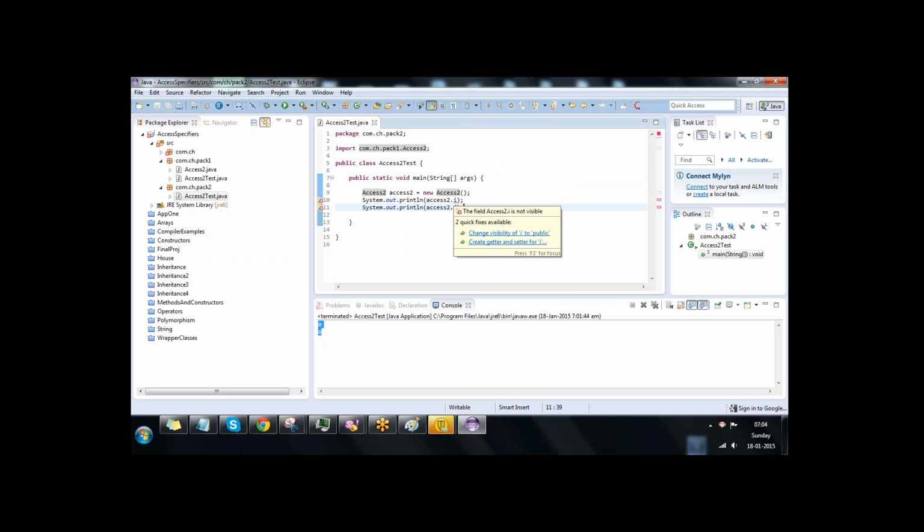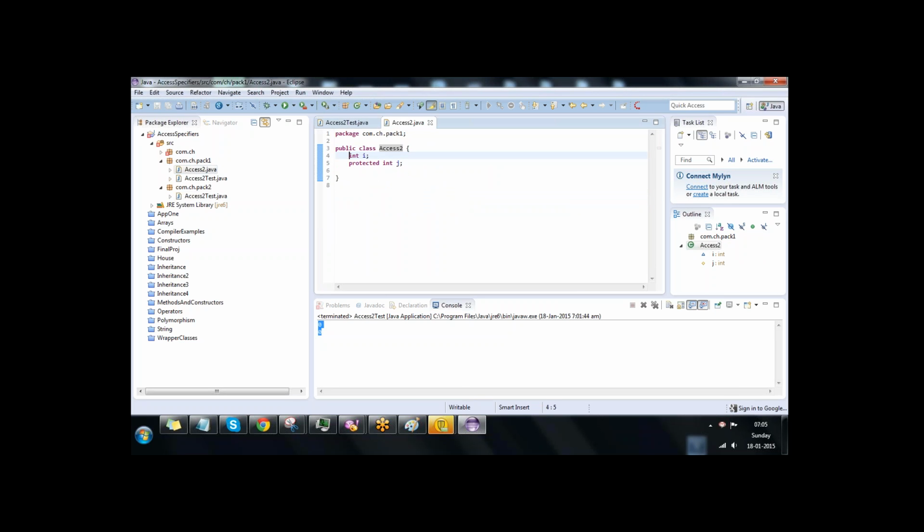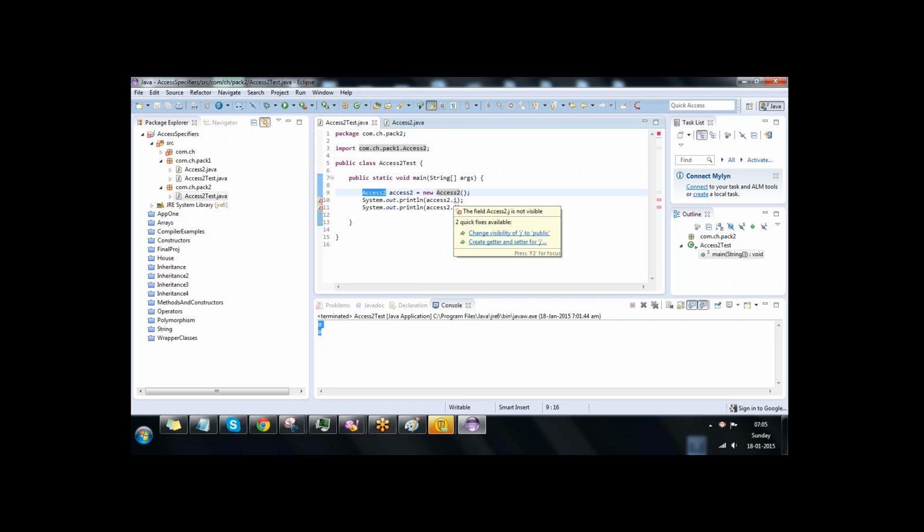Now tell me, what is the visibility of the methods and variables here? Why am I not able to access the i value? What is i declared as? Default. The i value is default, and j is protected. What error is it getting here? The field access2.i is not visible.